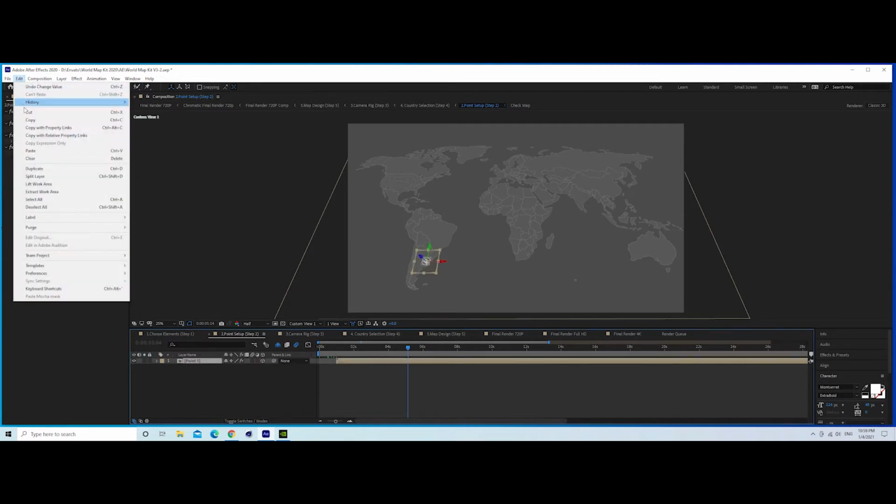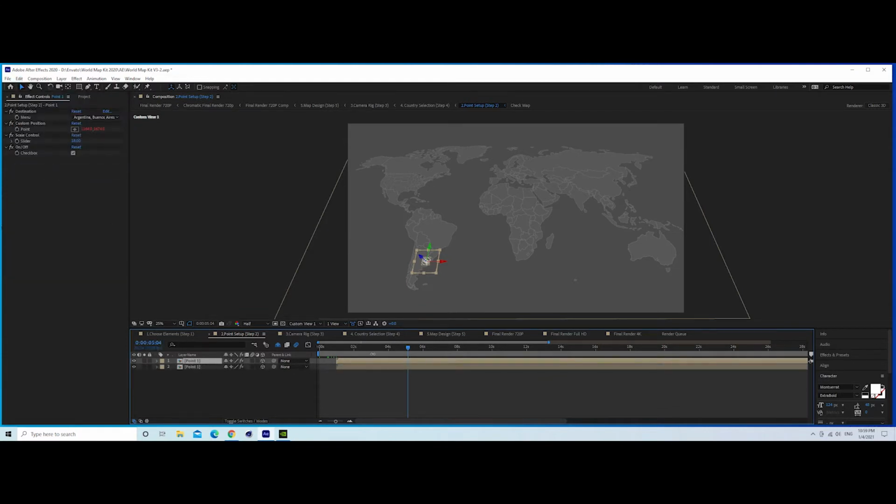We need more points, let's duplicate it. For that, choose the point. Go to Edit, and choose Duplicate or press Ctrl+D or Command+D if you are a Mac user. Set the starting point of this layer on the third second. Choose the destination of this point.